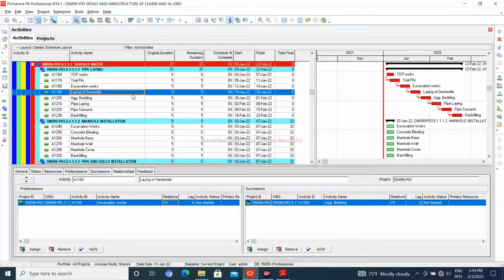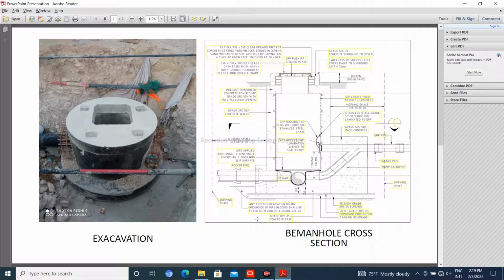For pipe laying, it seems that you don't need to complete the entire excavation works. You see, let me show you something here.